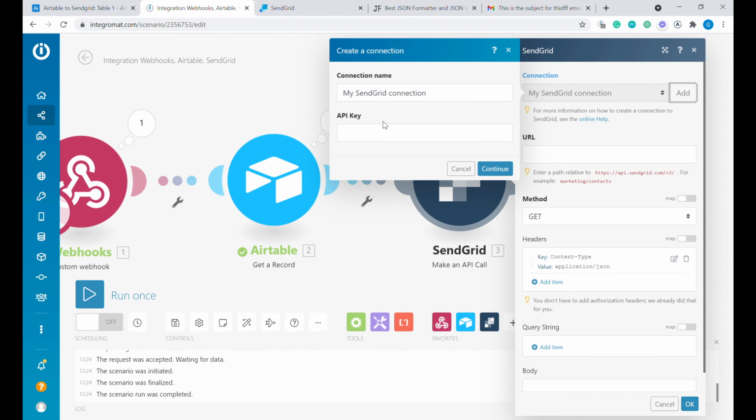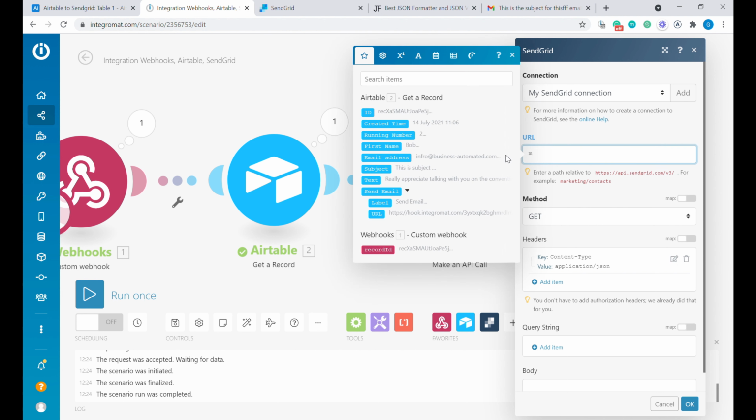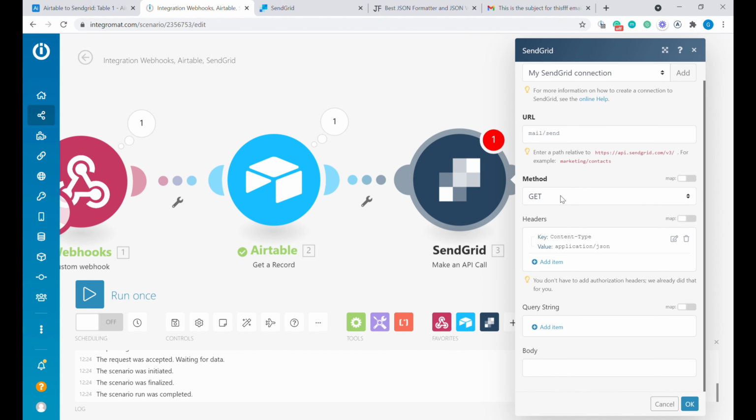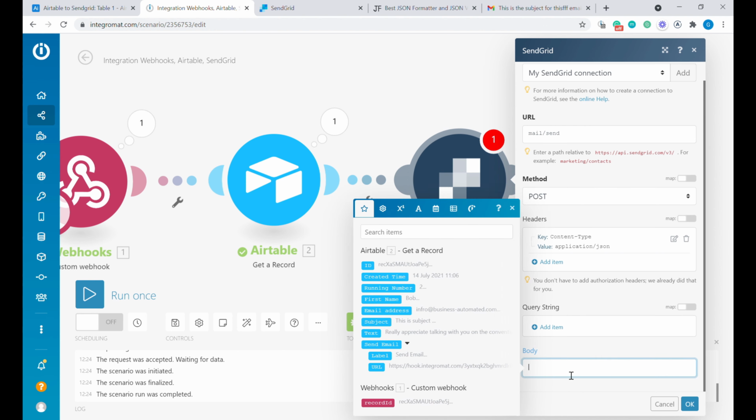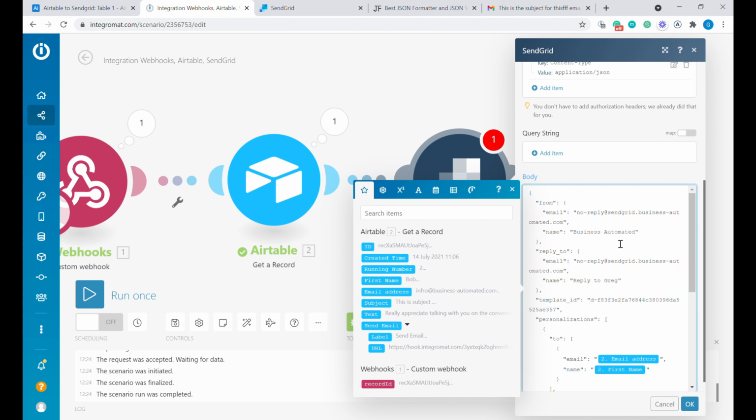Okay, once you enter the API key here, your connection is created, and now what you are going to do is you're going to fill out the URL. The URL will be mail/send. We need to remember to change the method from get to post. And now the most important part is the body of this request to send to SendGrid. So I will copy paste the body that you can also find in the description of the video. It will be a formatted JSON. Okay, it looks a little bit cryptic over here, but do not worry.